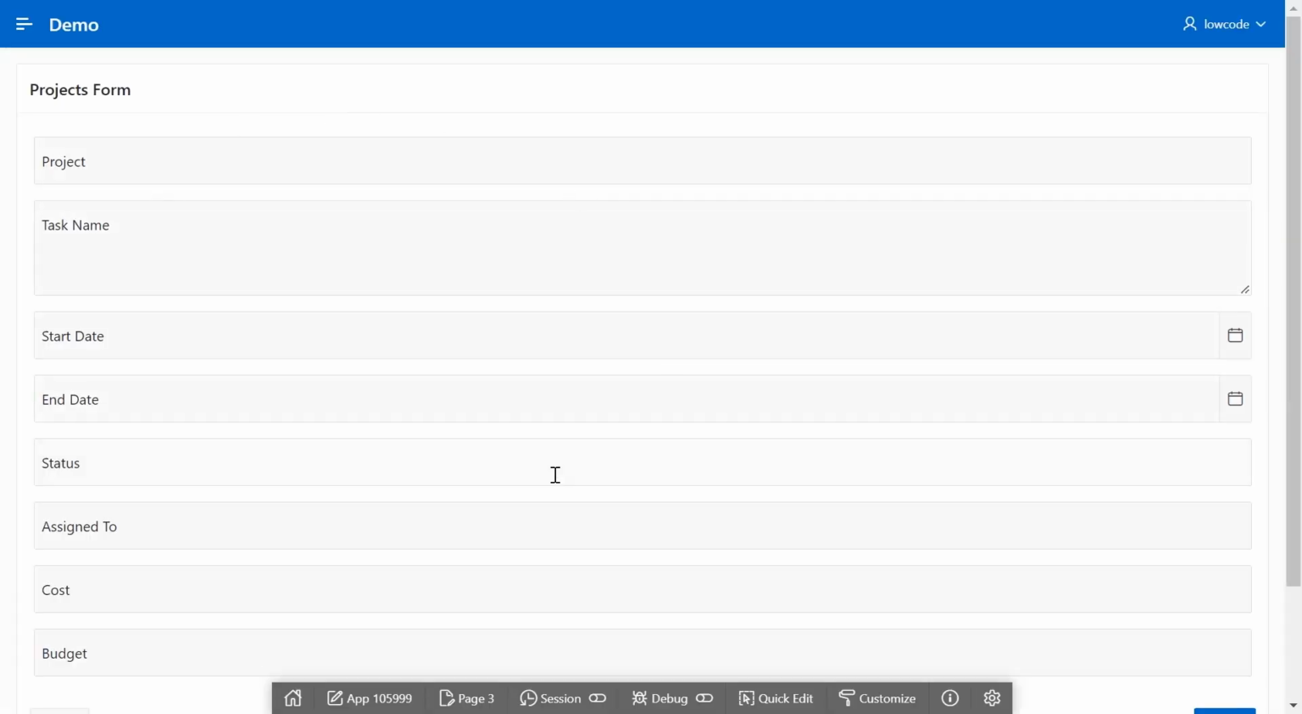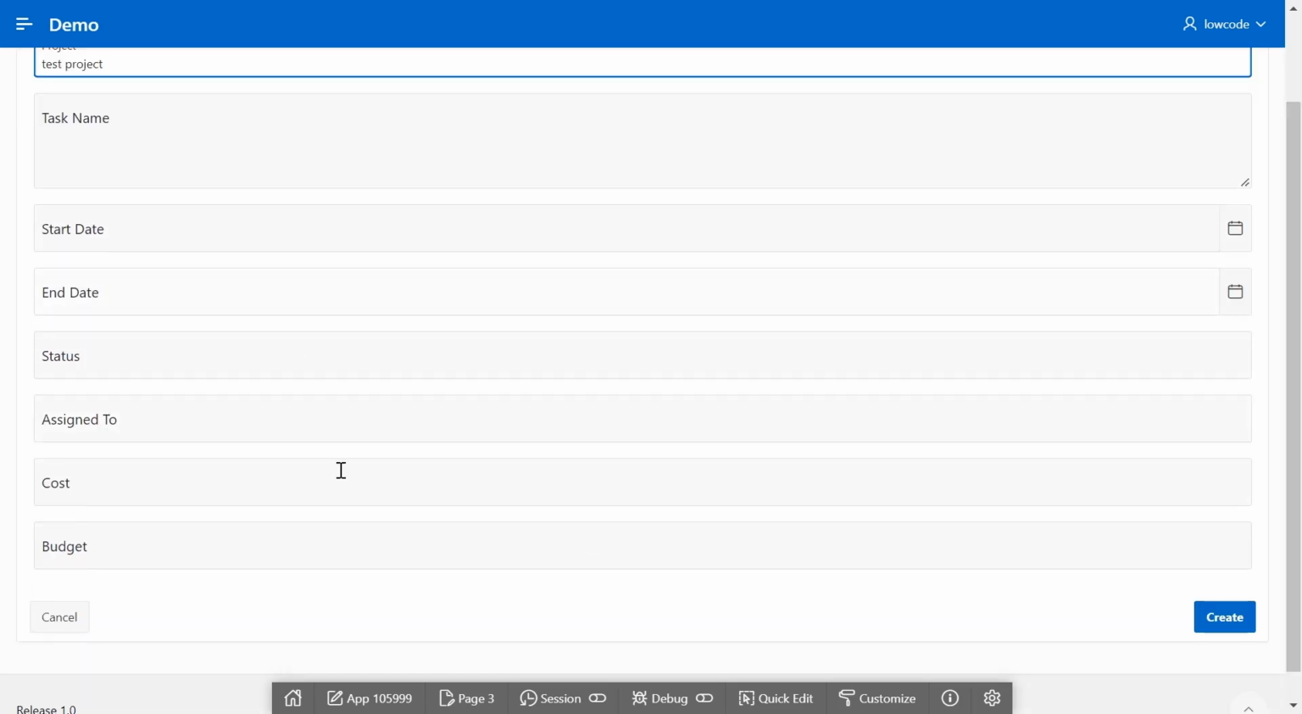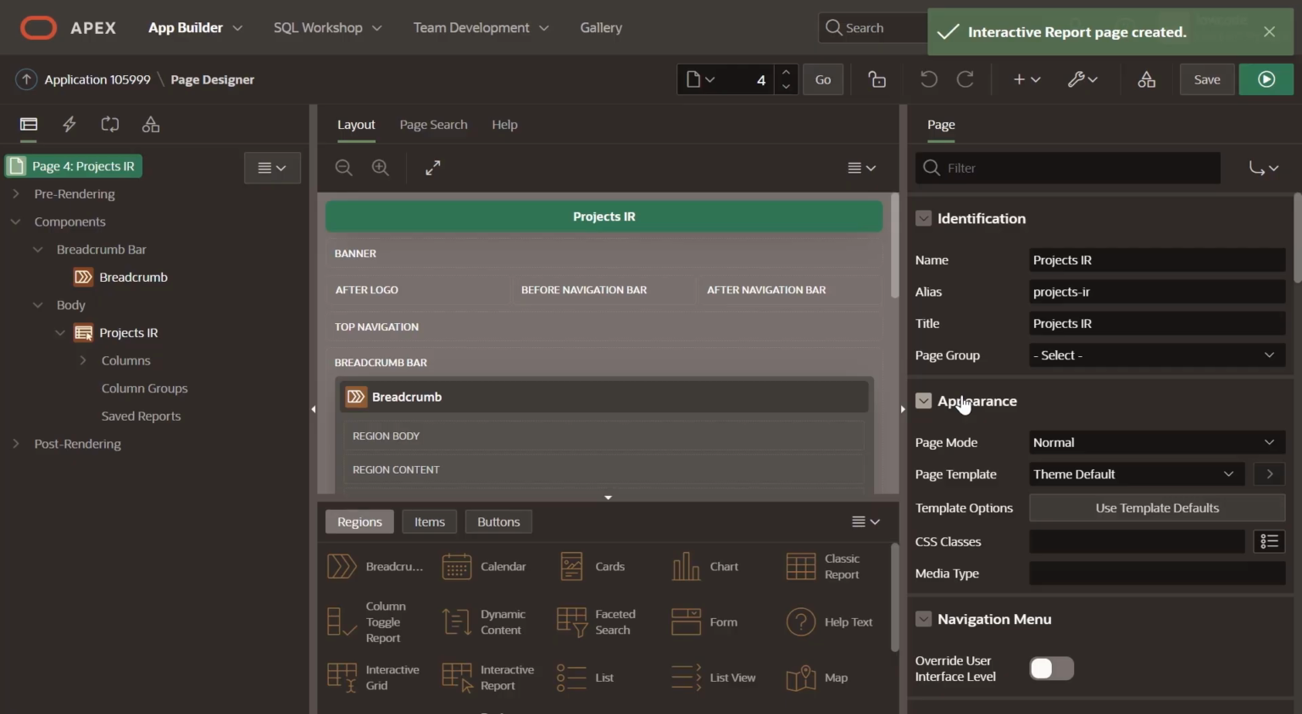Now run the page. Here you can see the form with a list of fields. Enter the values of this form and you can either click on Create to enter a record into the table or click on Cancel to go back to the home page. When you create a form, the wizard automatically creates the required report and form and the links between them. You can also link interactive and classic reports to existing forms.